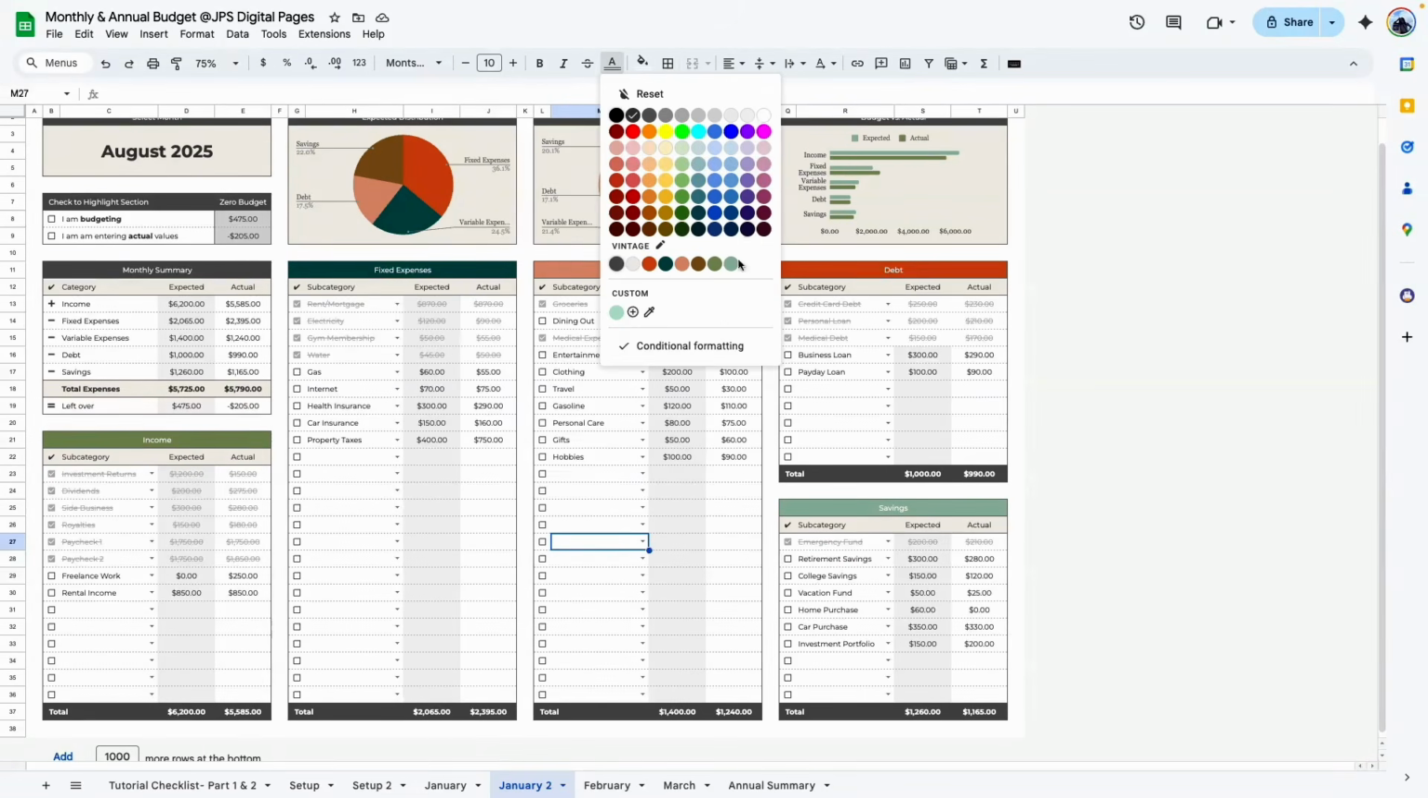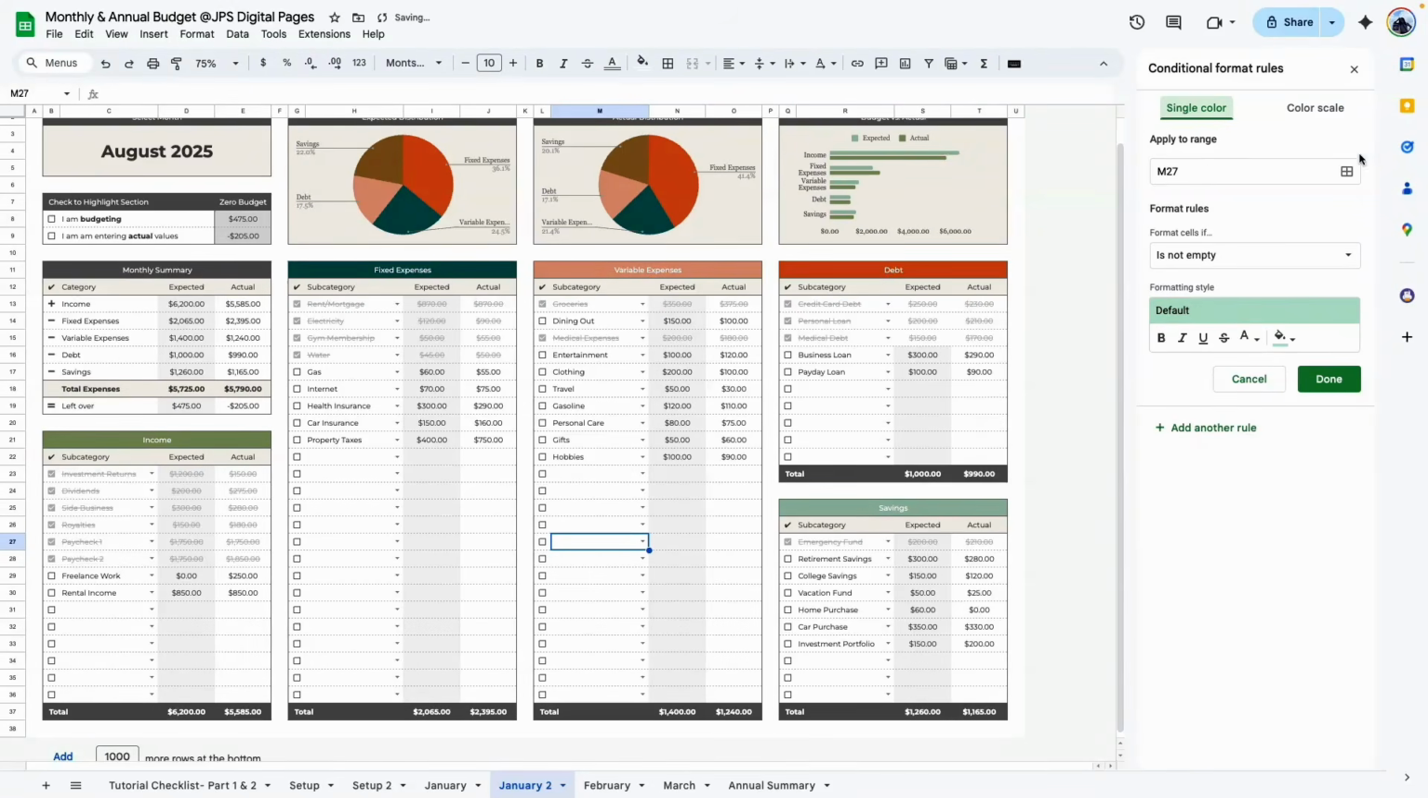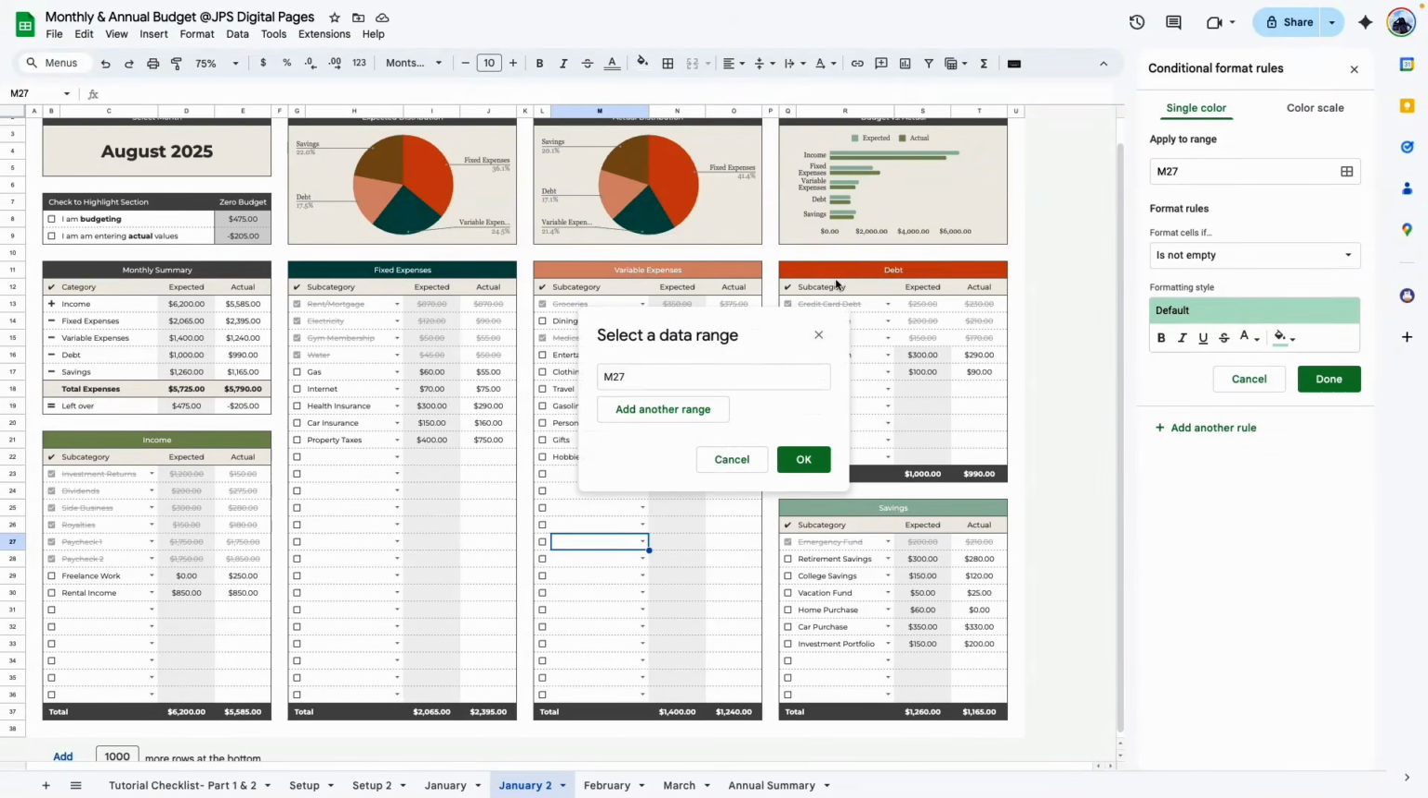First, let's open our conditional formatting tab. Click on add another rule. Select the icon that says select data range. We're going to add multiple ranges at the same time. So first is this expected value in the monthly summary. And you can skip this if you want, especially because this is going to be controlled by automatic formulas. But if you wanted it to show up here, select the range.